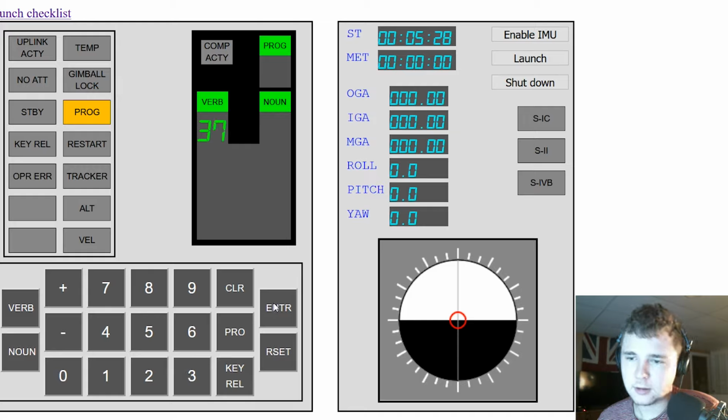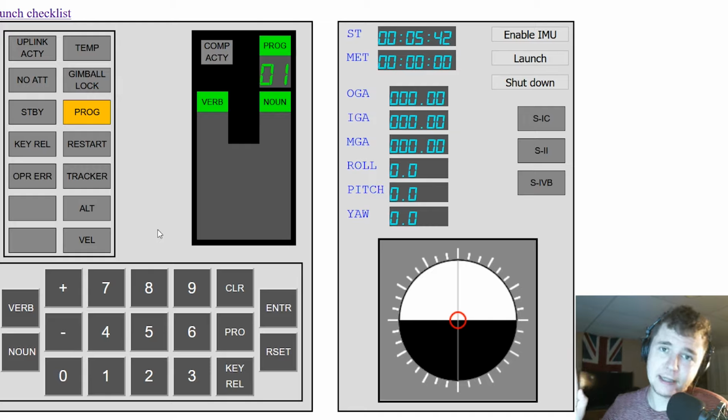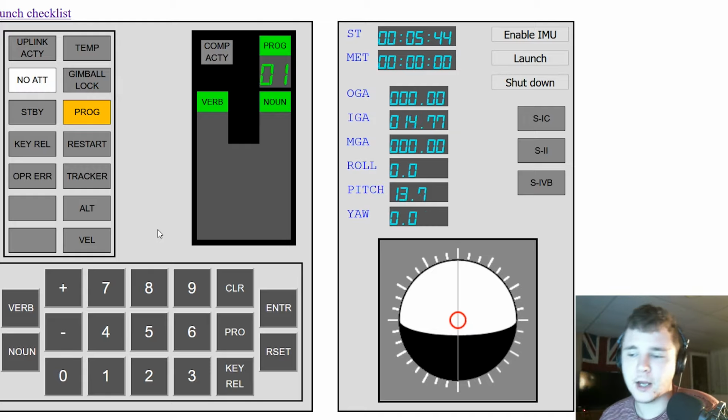And then we have to say 01, enter. For now. Enter. And there you go, program 01. All right, so it's going to take a few seconds. We're going to see our gimbal kind of go to 90 degrees here. So simulating that we're up 90 degrees, we're getting ready for launch.